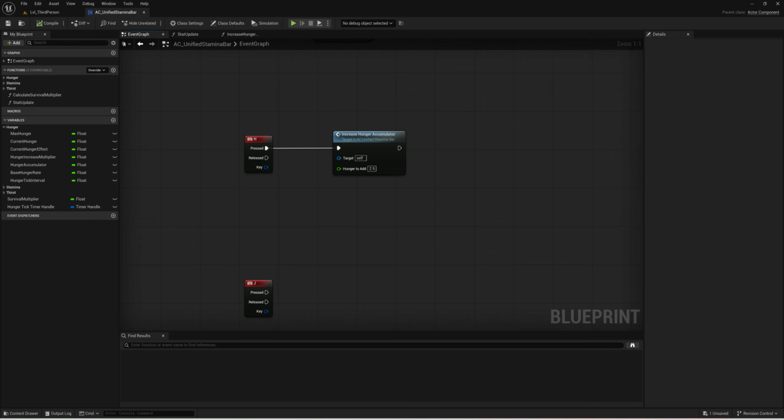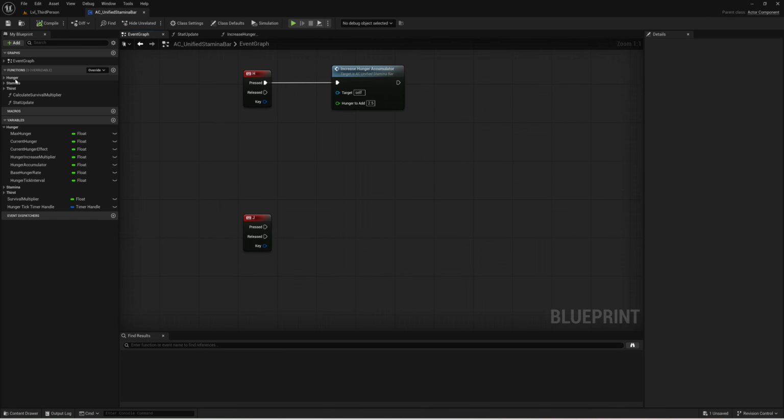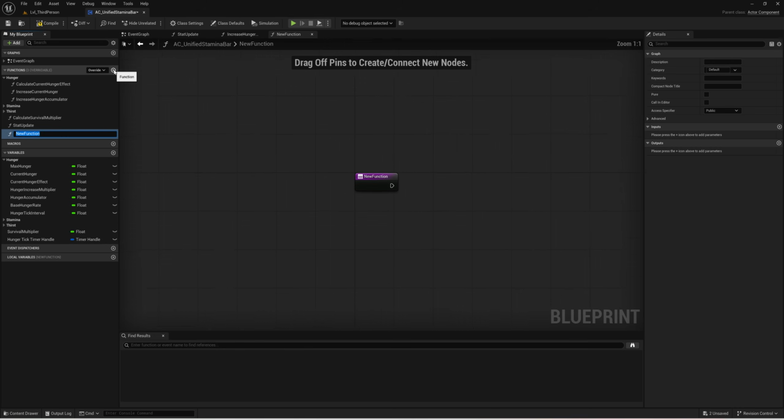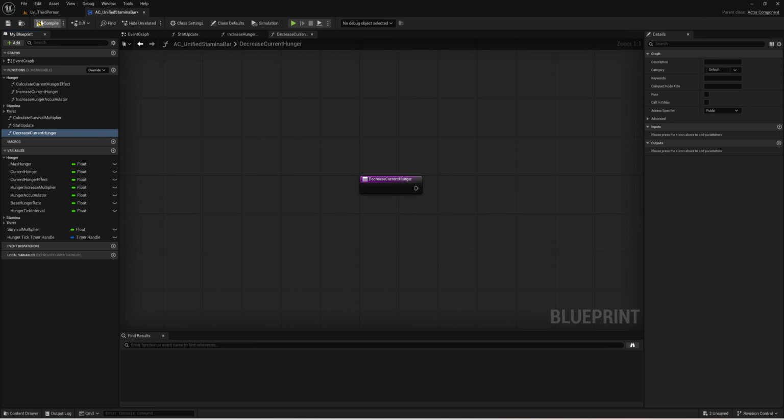Just so we've got a value and we can see what's going on. And when J happens, we're going to decrease our current hunger. So of course we need to make another function for that, just called decrease current hunger. We don't technically need a function for this. You could just have it in the event graph itself, but I think if you make a function for it, it makes everything a lot more organized. And also you can then call that function from a different actor.